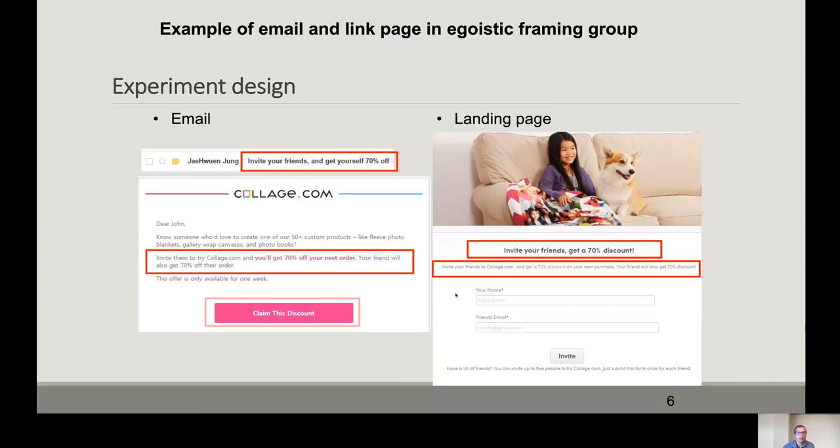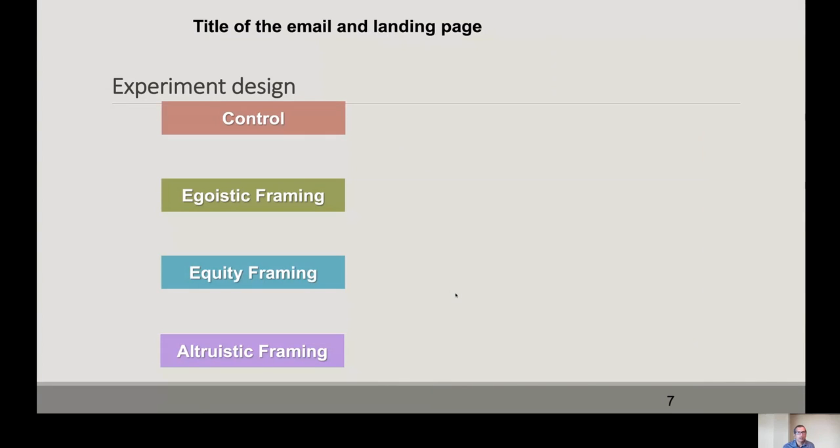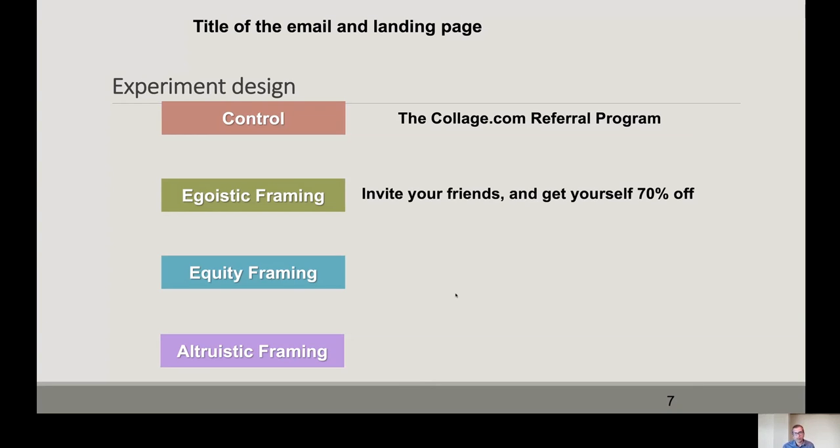Now, let's talk about all of these 4 different groups and how the title of the email and the landing page title looks like. So in the control group, there was no emphasis on any of this kind of messaging. It was a simple thecollage.com referral program, right? So there is no messaging which emphasizes any kind of benefit to the user, to the inviter, or to the invitee, right? The second one is egoistic framing.